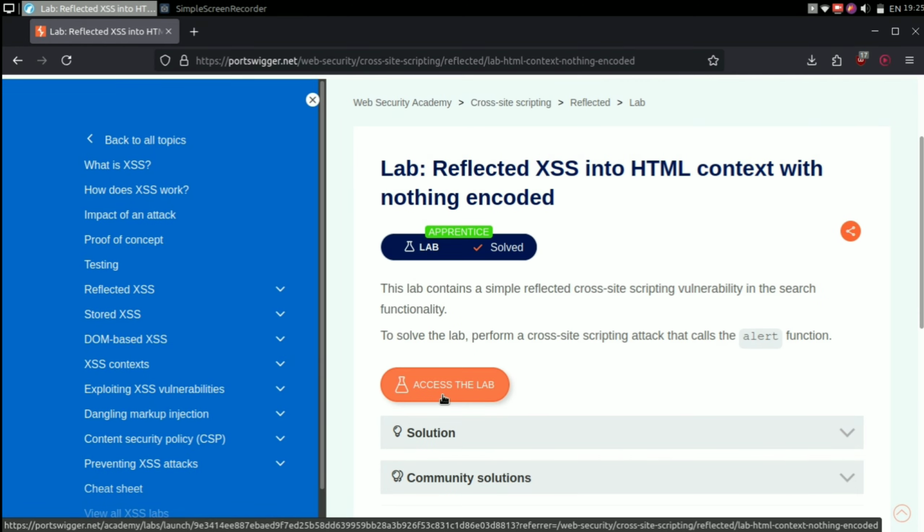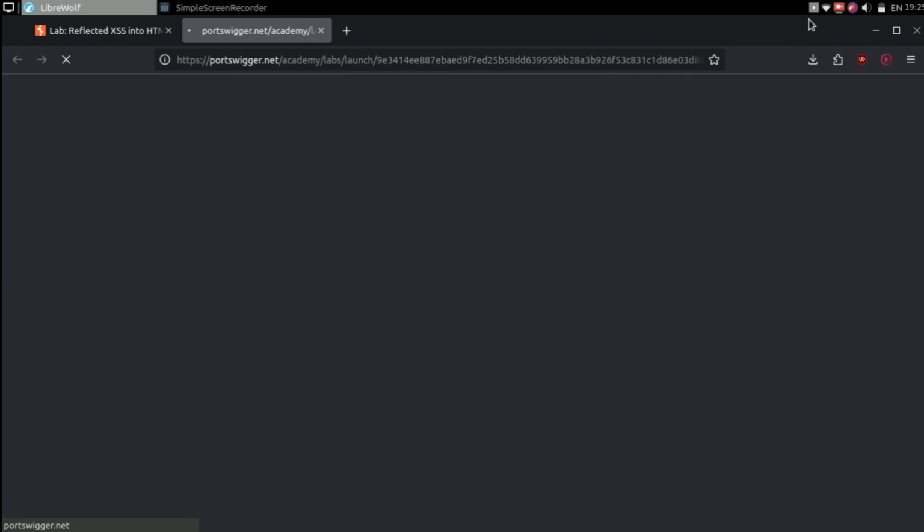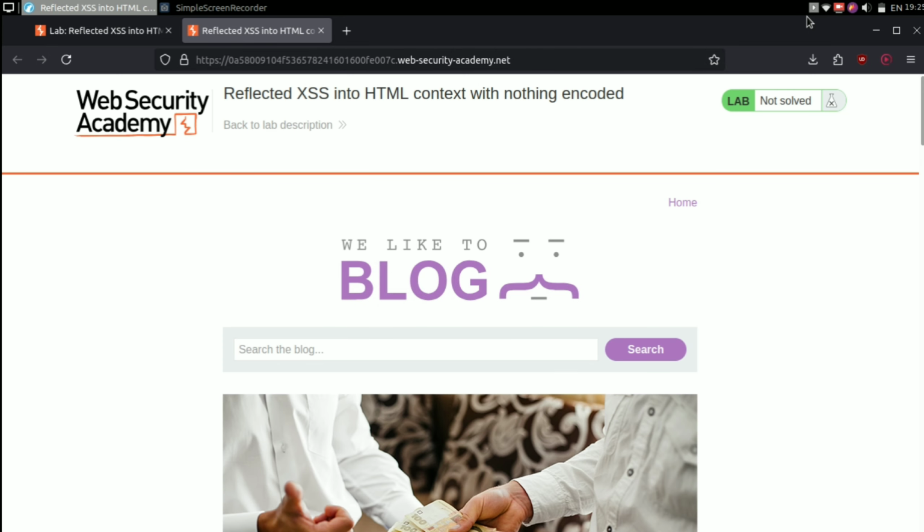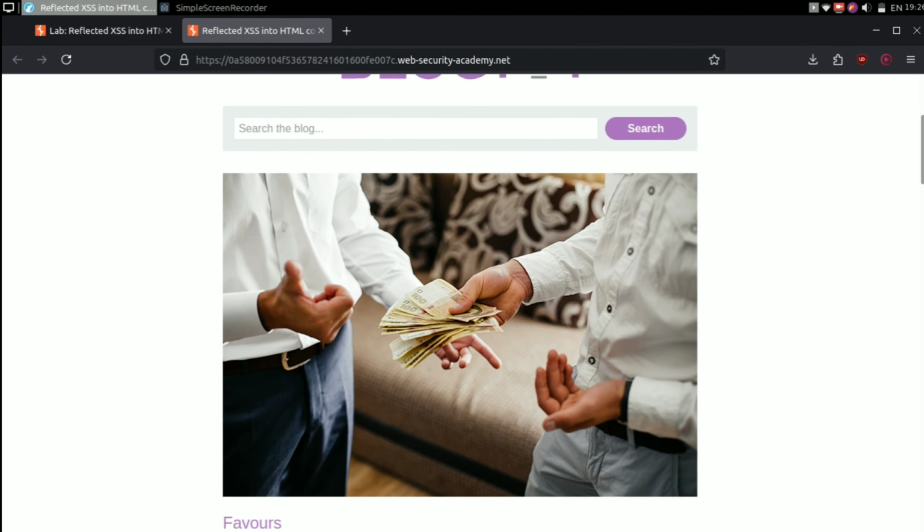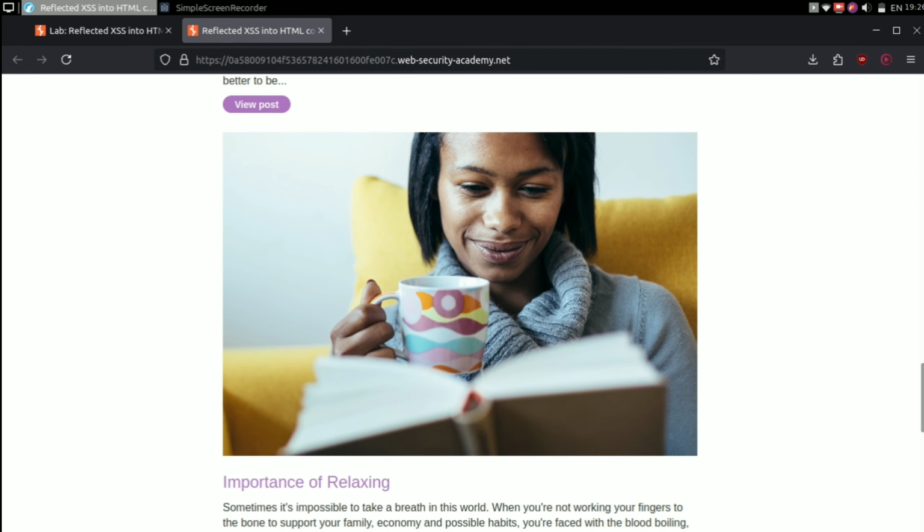Access the lab by clicking the orange button. Now, this website is going to launch the lab. This part will take a while because they are preparing the environment. And there you go, we are on the lab website. This part is your PortSwigger panel, which will display your status, whether you solved the lab or not, and the rest is the place where we will play.